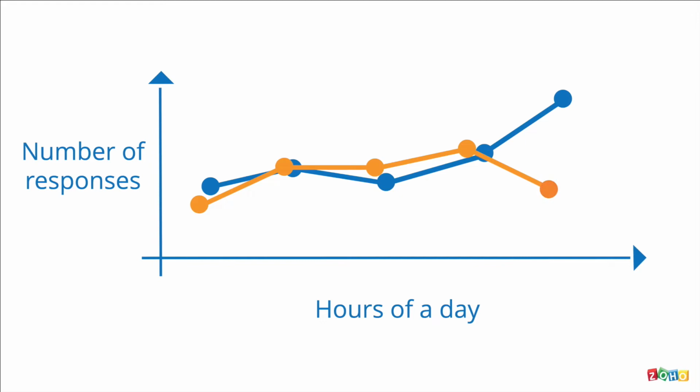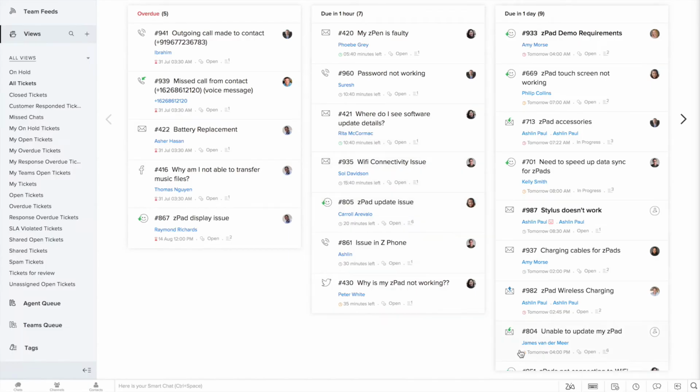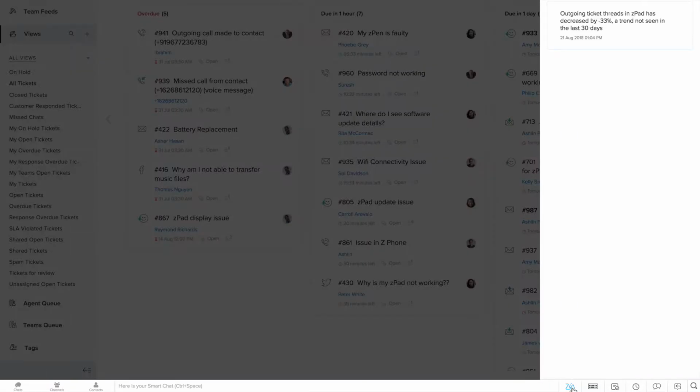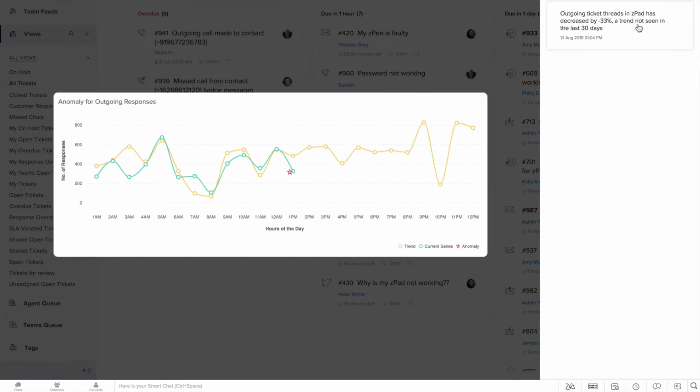If the incoming or outgoing responses deviate from the trend, then Zia will raise alerts to the people that you specify. And these alerts appear in the product screen on the footer panel. See the Zia icon here? Just click it and this opens up a right panel for you. Click on an alert and you'll see that Zia has the data visualized as a chart for you. This makes life easier for both agents and managers. If there's a fall in the rate of outgoing responses, you should be able to identify that there's a bottleneck somewhere in your service process.